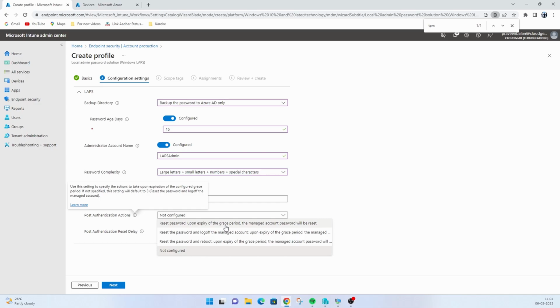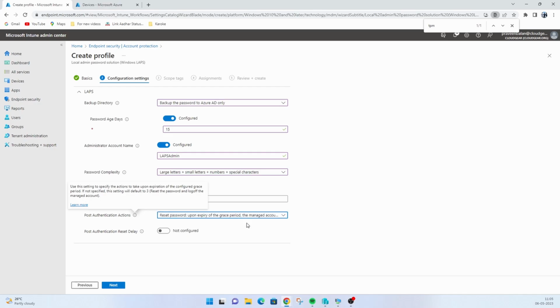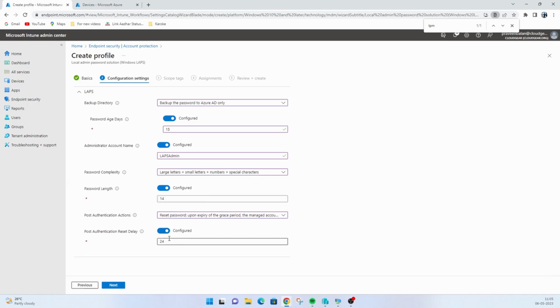Basically, what it does is, once we retrieve the password and authenticate into that endpoint device using the LAPS password, do you want to reset the password, right? That's what the question is all about. So I'm going to enable reset, and then what is the delay, right? When it needs to be reset. So that's the post authentication reset delay. I'm going to configure it for 8 hours.